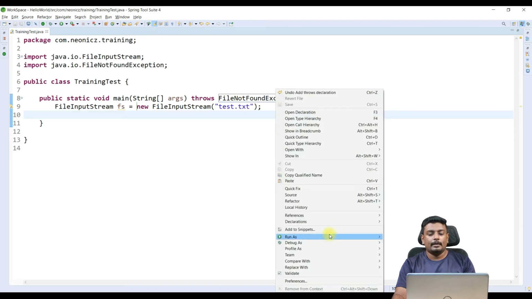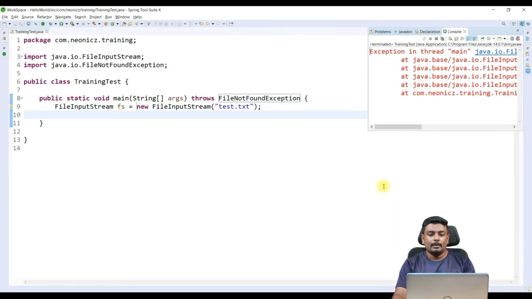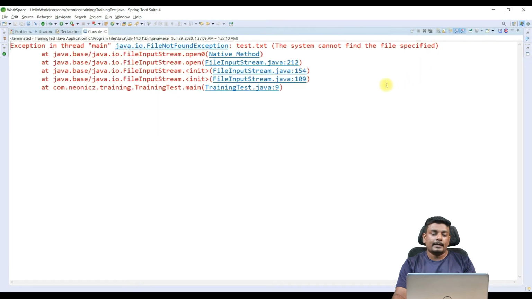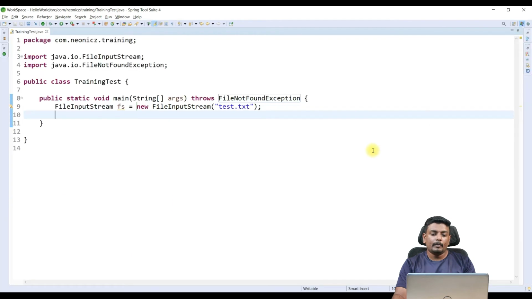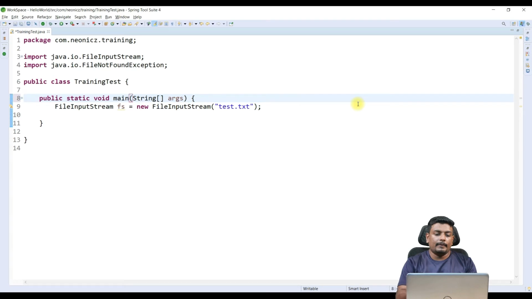Let us try this. Run as Java application. What does it display? The test.txt file is not present in my class path, so it just threw the error. Now I don't want to throw this FileNotFoundException. So where this throws actually goes is to the calling method. If the main method is called from somewhere, it will go to that particular method.